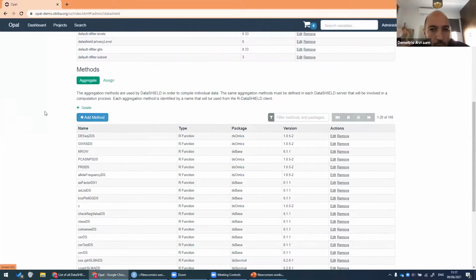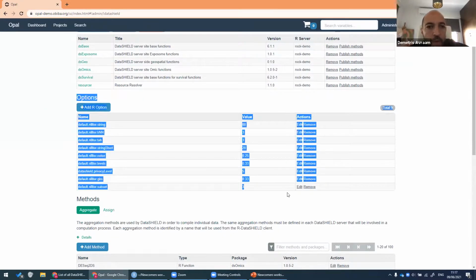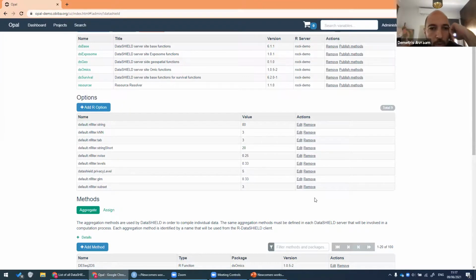So the one, for example, that we have for the table is the default and filter tab. As you can see here, the number is 3, but you can just say remove, and you will see a window, and you can specify a different number there. You can put 1, for example. And we have also some other filters for other functions.